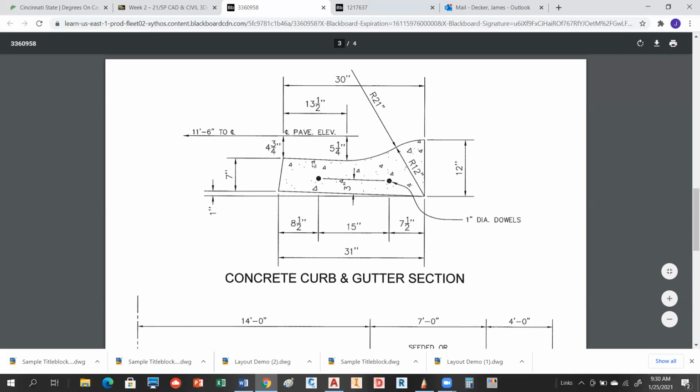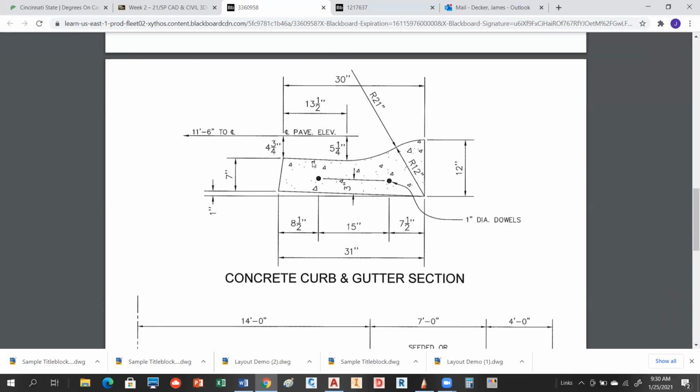Okay. So here's how you approach the arcs. What I would do is draw this circle first. The circle is going to have a center point right there.